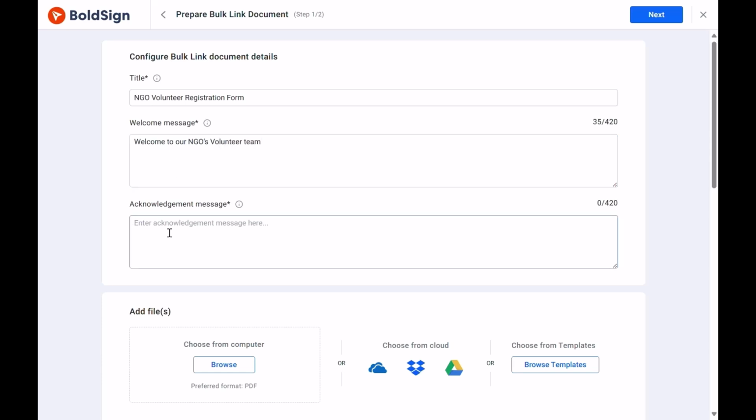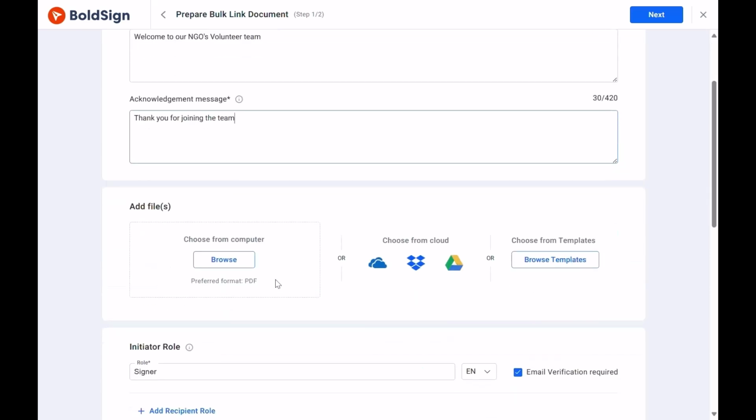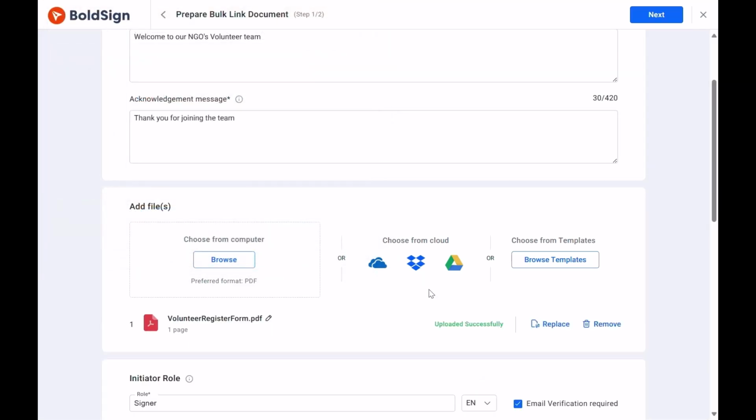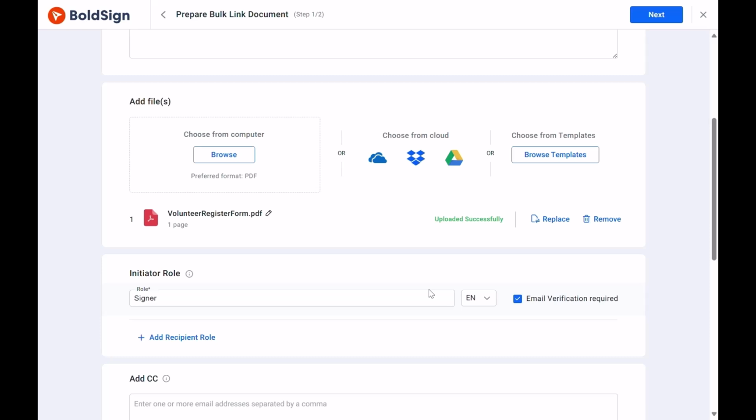Next, I'll set the acknowledgement message. This message the volunteers will see after they have signed the document. Just a quick note to let them know everything went through successfully. Next, I'm going to upload the volunteer registration form. You can use your own templates and documents.